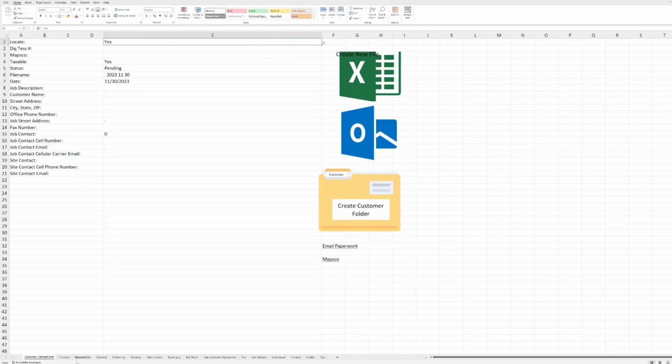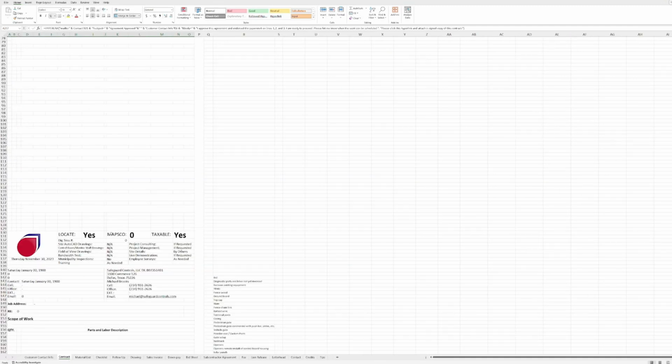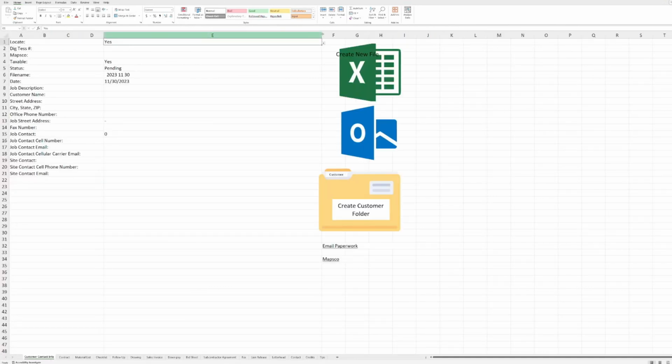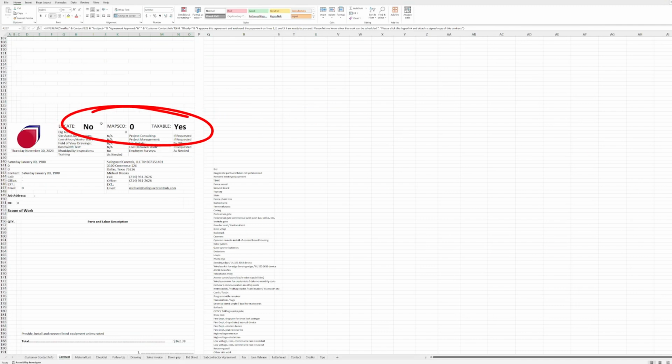The other thing is I actually will duplicate that. If you take a look where it says yes and taxable yes here. Now in my contract right here where it says locate and taxable, I actually use these fields in order to add those in so I don't have to do it twice. So I just changed locate right there.